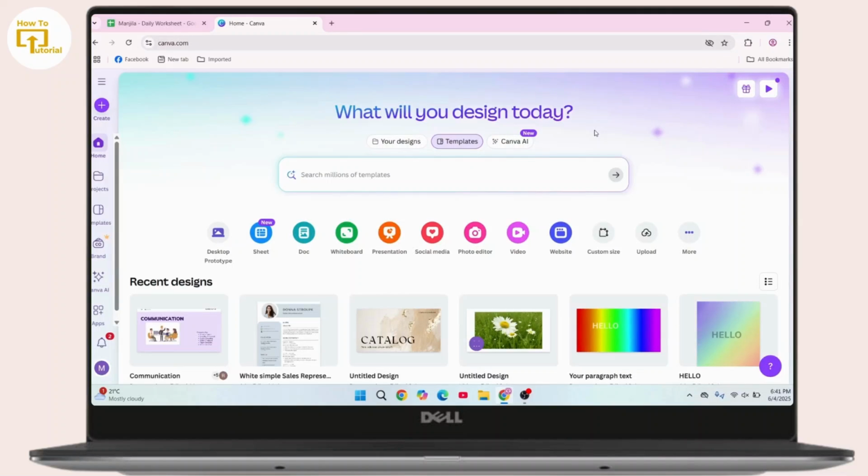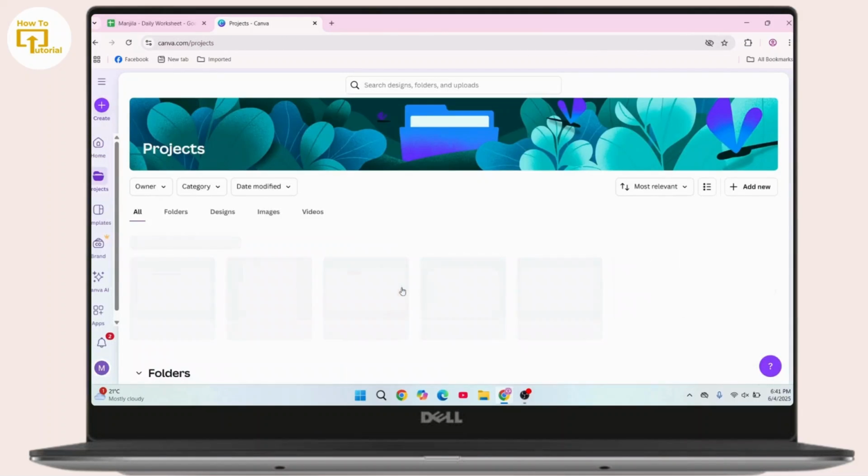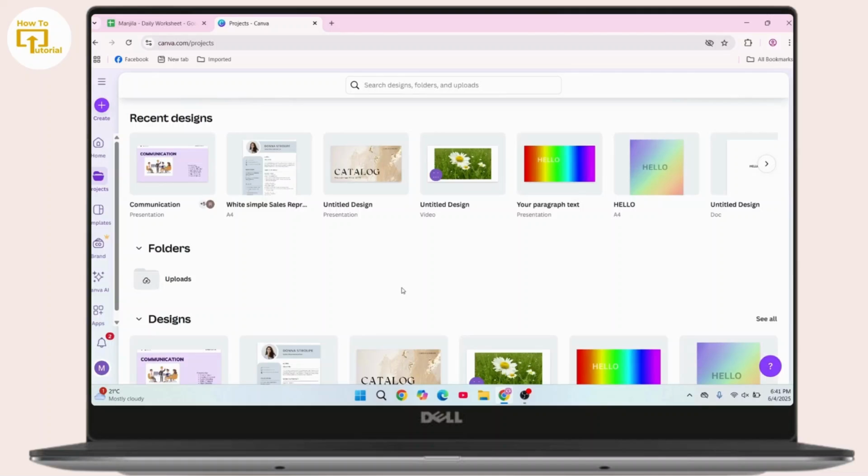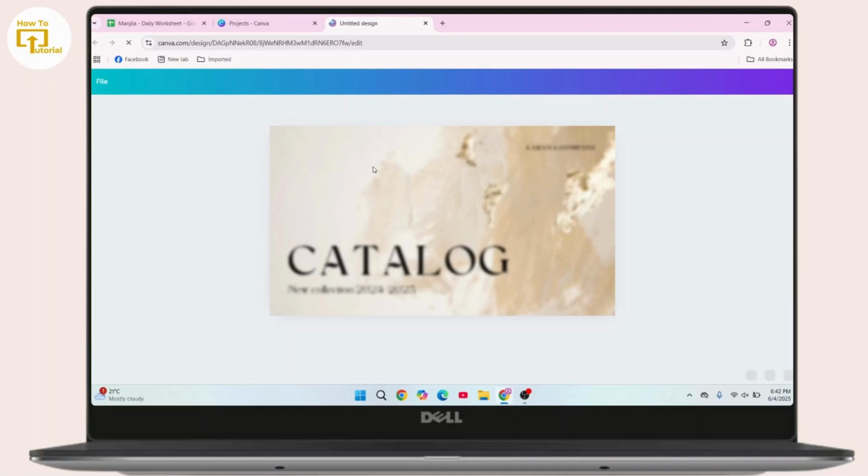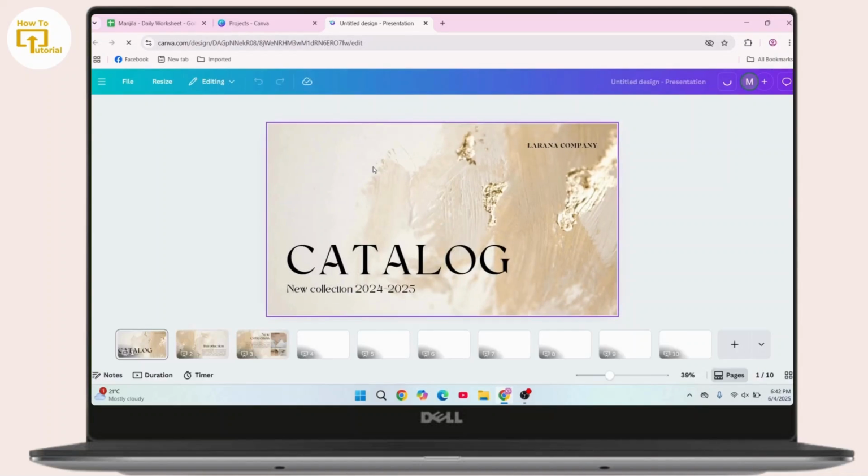First of all, go to canva.com and make sure that you're logged into your account. After that, go to your project and from your project, select the design that you want to share. So for example, I will just share this presentation right here. Then open up your presentation or the project or the design that you want to share.